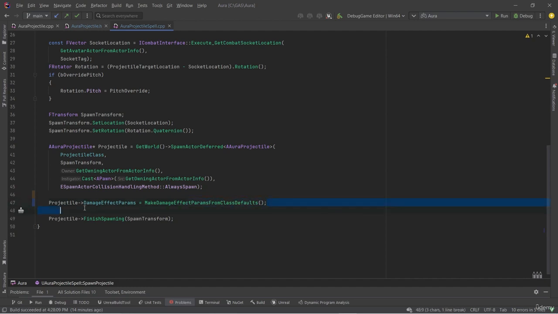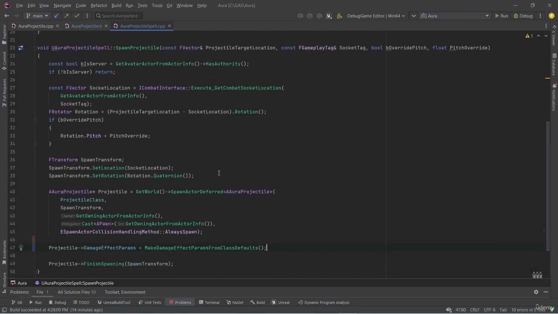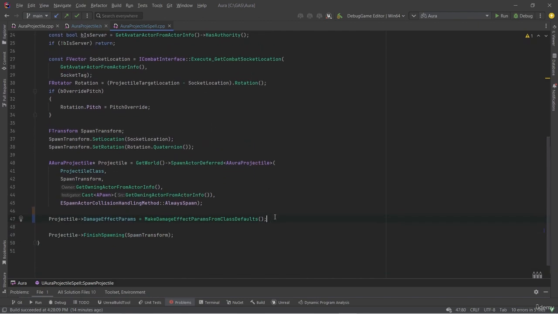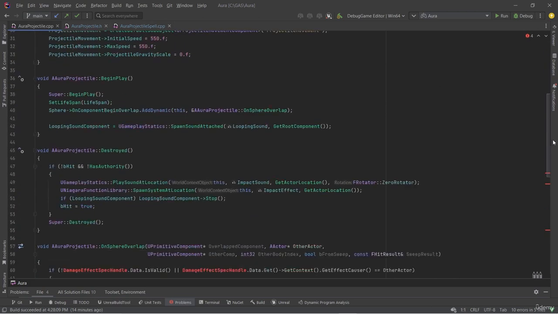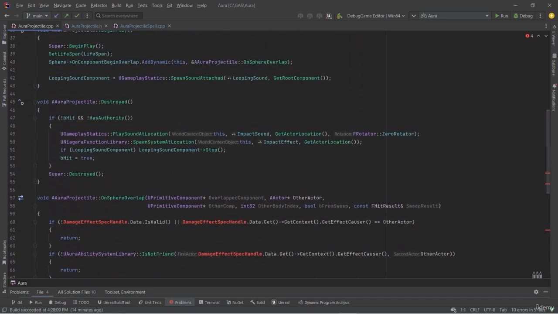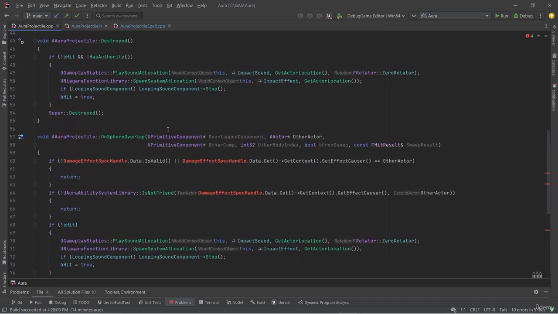So MakeDamageEffectParamsFromClassDefaults and setting damage effect params on the projectile has reduced our code by quite a great deal. So it's a nice refactor. And it also makes this easy for future gameplay abilities as we don't have to repeat ourselves a lot. So now we just have to make sure we're using these effect params in aura projectile. So let's go to aura projectile.cpp and see what we're doing here. Now the first thing I'm noticing is about 4 lines of repeated code here, and I think that would be good to just abstract.